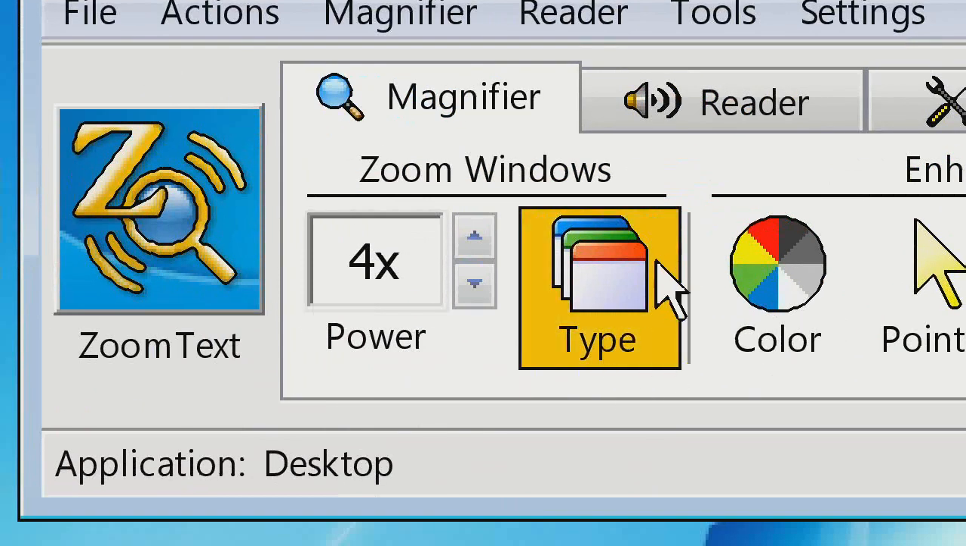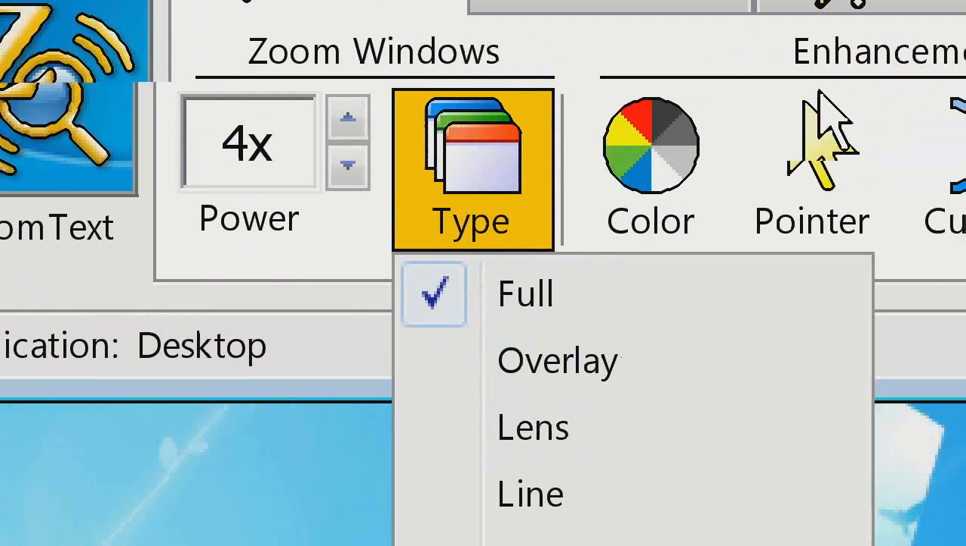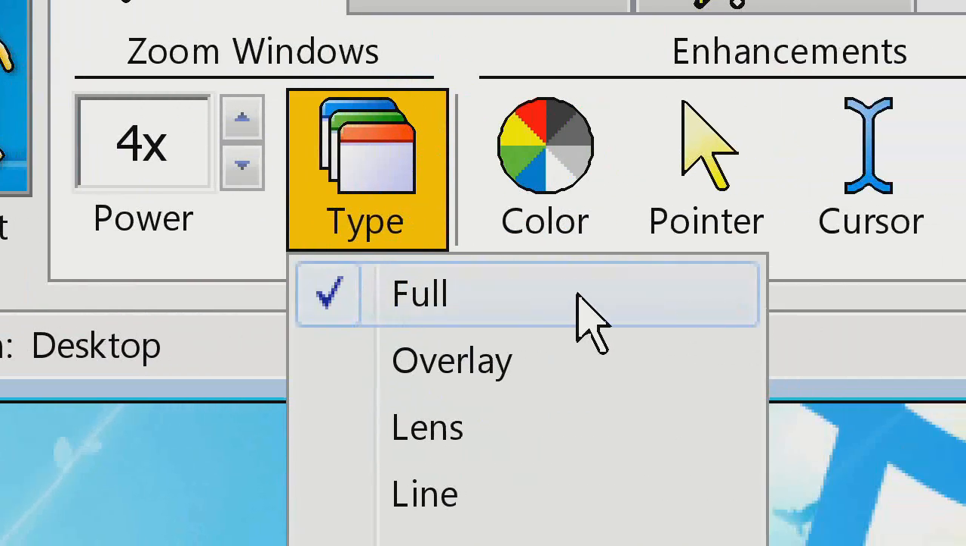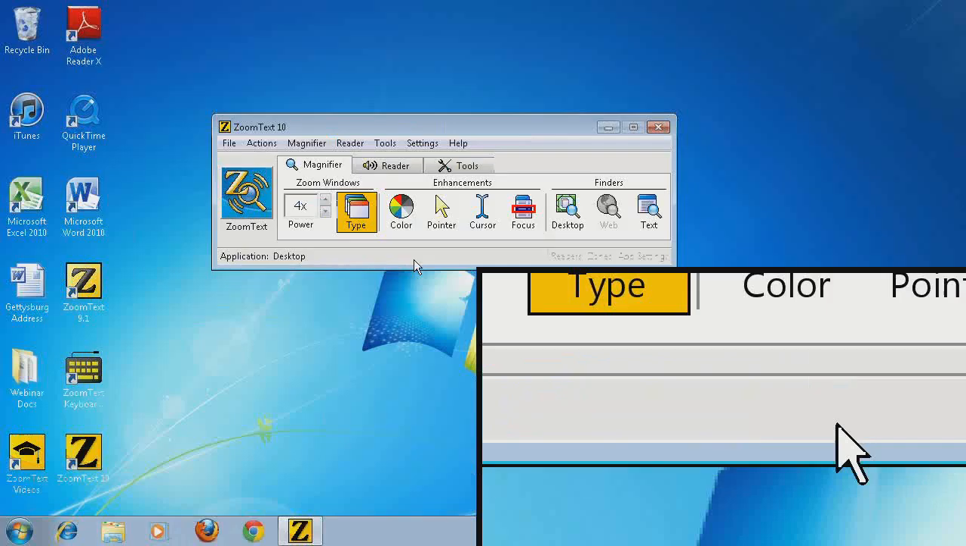The next thing I'm going to talk about here is this Type button, that controls the different zoom window types in ZoomText. And what that means is basically what the magnified view looks like. So ZoomText is magnifying the screen, and we're right now in what's called full screen, which basically means that magnified view is taking up our entire monitor space. So there's a couple other modes I'm going to show you here, first of which is called overlay.